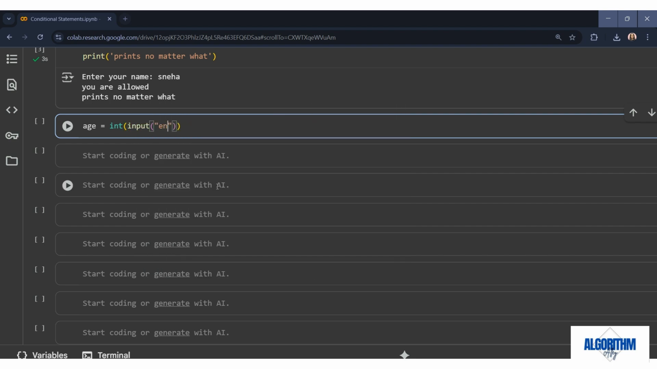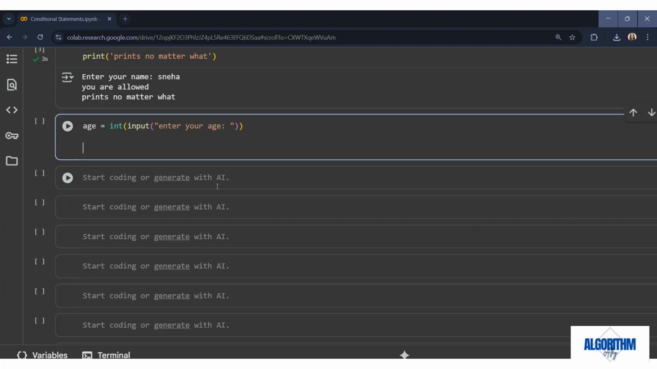And we'll ask here, enter your age, right? Or we can just say, how old are you? Now let's take that age variable and use it in our if condition. So how do you write it? You can pause the video and give a try yourself. Alright, so let's see the solution.